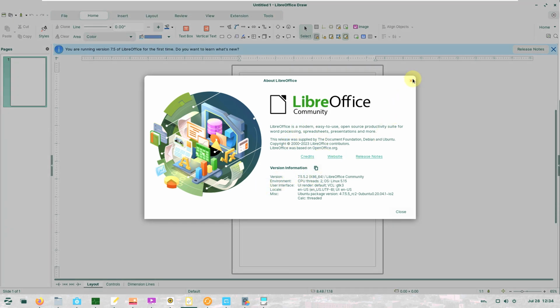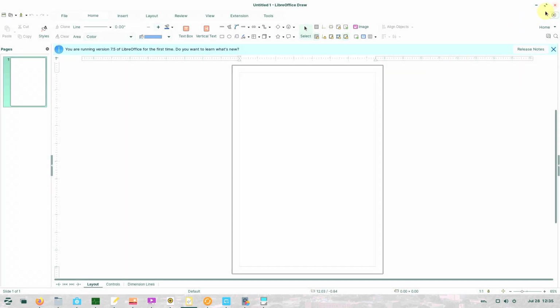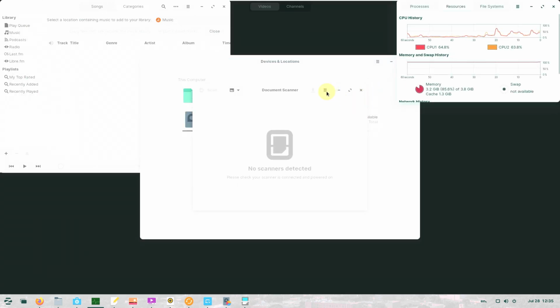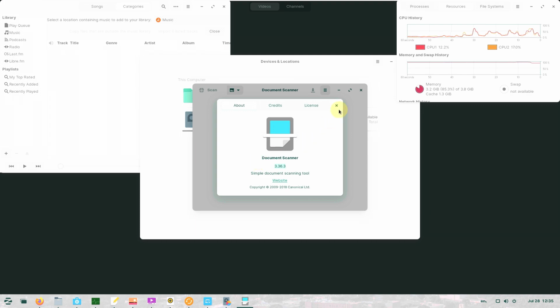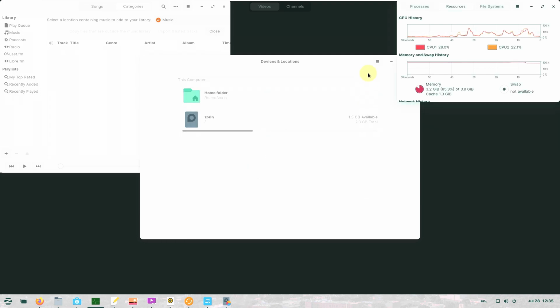The version is 7.5.5.2, already mentioned. And if you want the education edition of Zorin OS 16.3, just wait for tomorrow. There will be a video right tomorrow. So the document scanner version is 3.36.3.